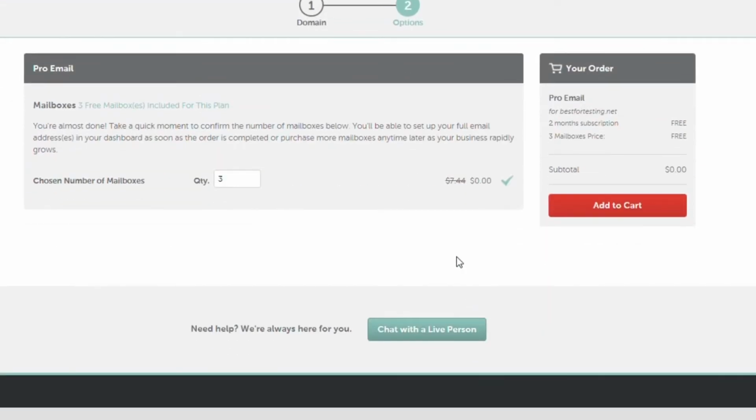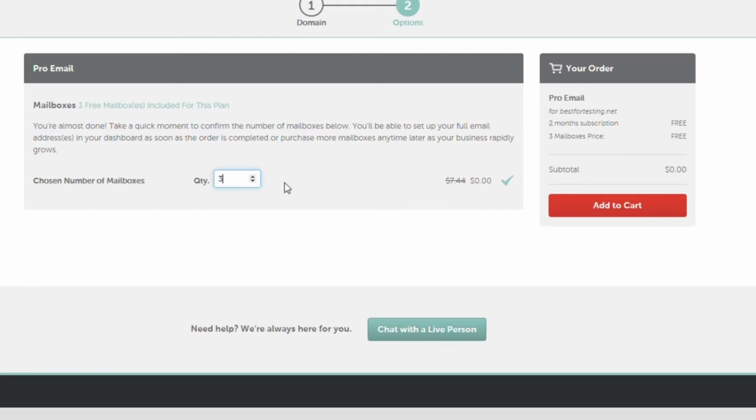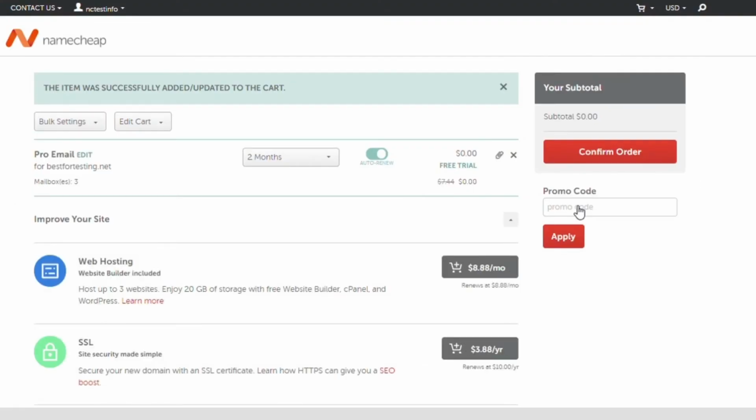Next, choose the number of mailboxes you will need. To do this, you can just enter the appropriate number in the quantity field or use the up and down arrows. Once done, click on Add to Cart to finalize the order. Double-check your order to make sure that the private email plan, the domain name, and the number of the mailboxes are good for you. If everything's okay, click Confirm Order.